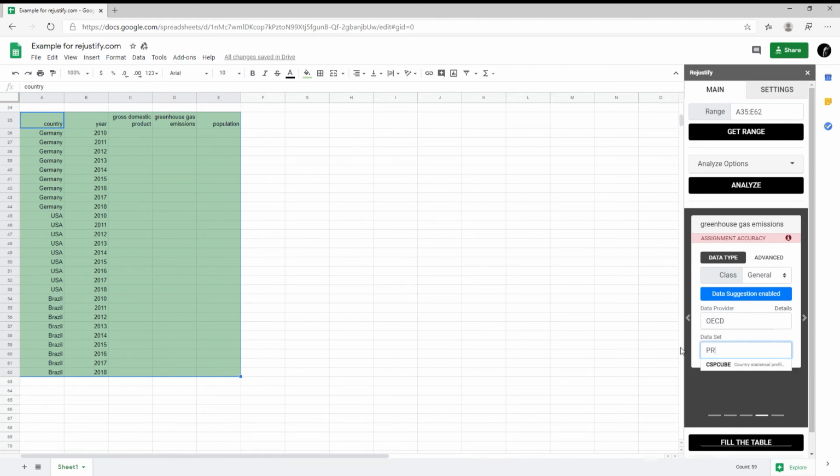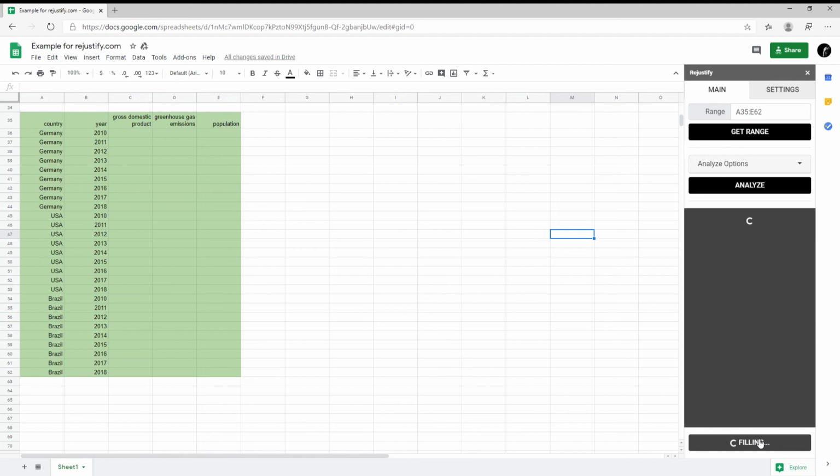Let's go to the third and last column, which is for population. The label population has to be identified as class general. As a data provider, we'd like to use the United Nations population dataset. You don't need to know all the tables and abbreviations by heart, just start by typing population. Okay, let's try to fill the table by clicking on Fill the Table button. The app is now matching your search parameters with the sources, making queries for data and directing the results to your table. Let's have a look at the results.